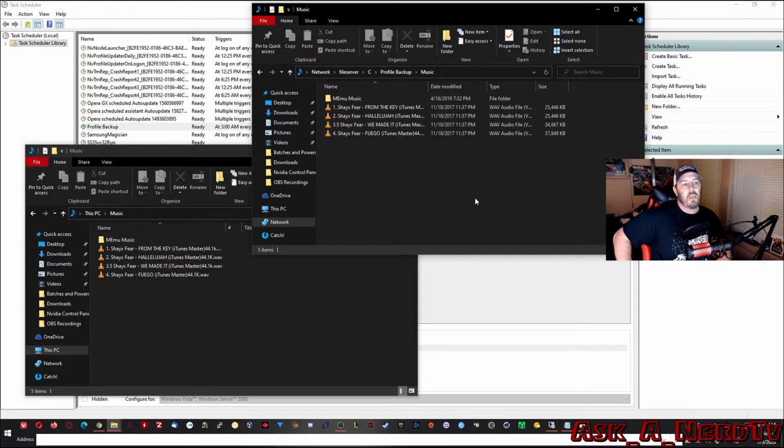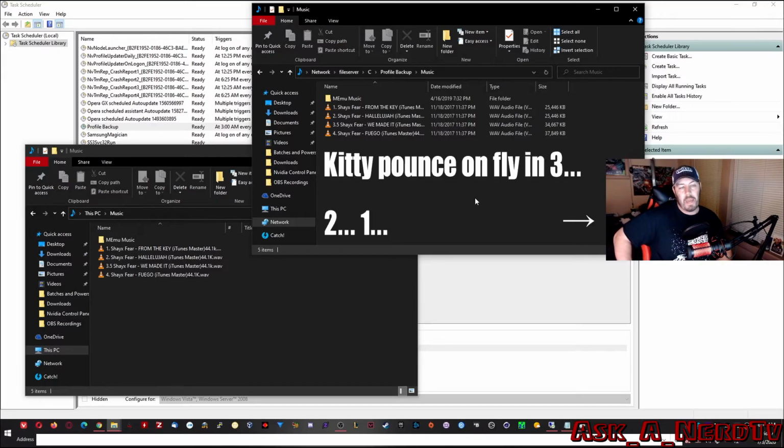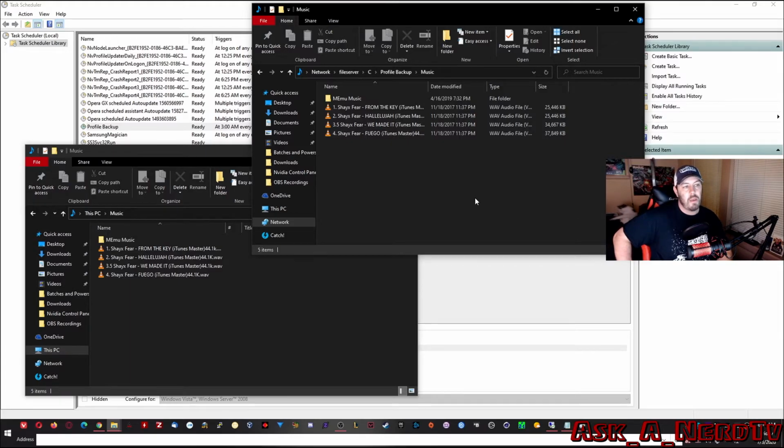Like I said, if you want to back this up to a different location, like say you're just backing it up to a different drive, maybe you only have like a 128 gig SSD and you want to back everything up to your 2 terabyte drive, or maybe you have a 500 gig SSD and you want to back everything up to your 2 terabyte drive or 1 terabyte drive or something like that. That's what this is for.